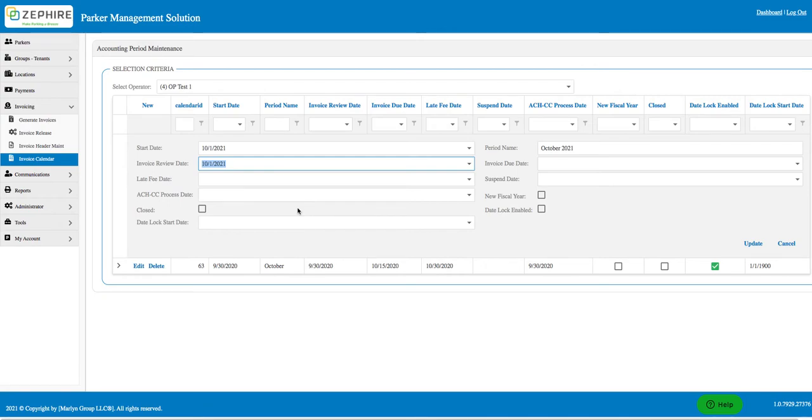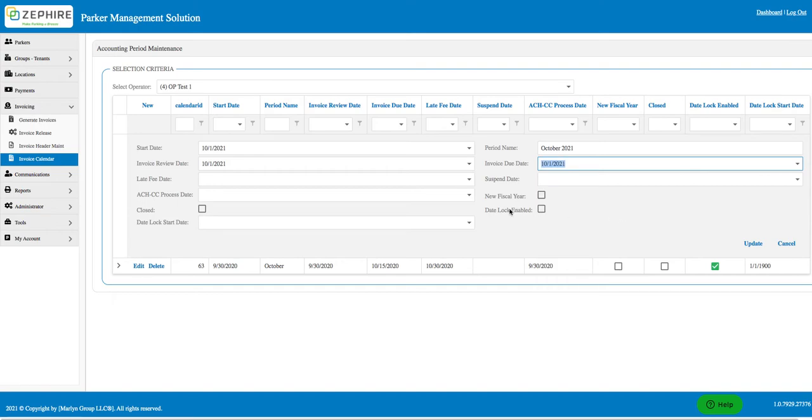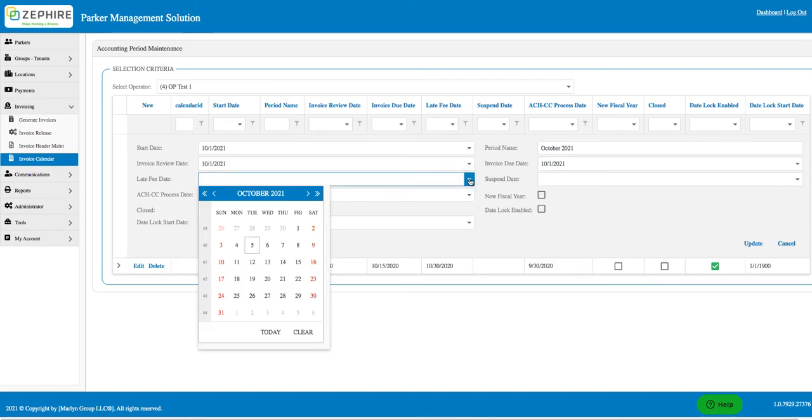Then select the invoice due date. This is the date that invoices are due. Then select the late fee date. This is the date when late fees are automatically generated at locations and on accounts that have this enabled.